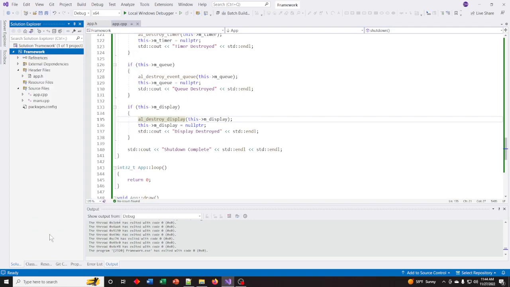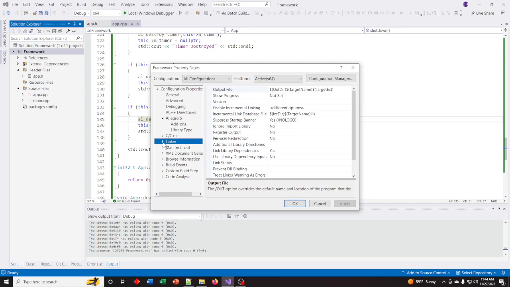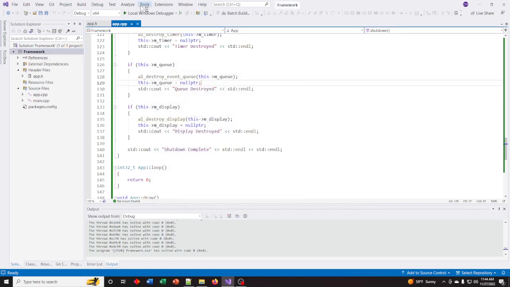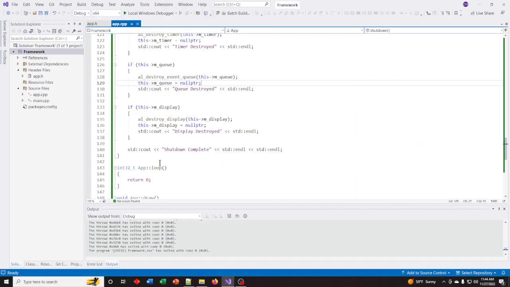Go here to framework properties. Under linker, click open the linker and go to system. Change this to Windows. Then when you run it, it'll just pop open the window.